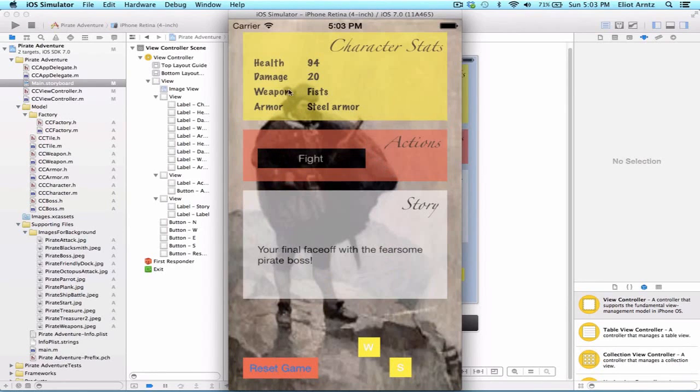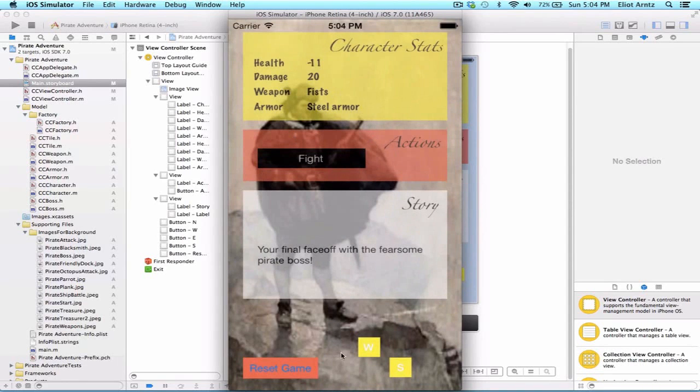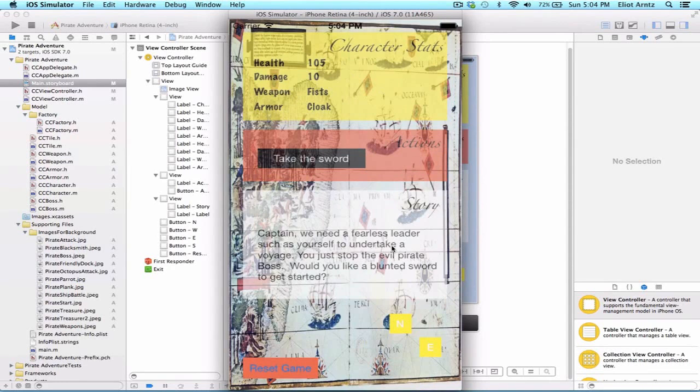Finally, we'll have a boss here, and we can fight our pirate boss, and we see that my health is dropping. And at some point, I died. I lost the game because I wasn't able to kill the pirate before he killed me. This is a UI alert view, and we saw this in our prep videos. If we press OK, we'll be able to go back to our app, and we can press reset game and go back to the beginning.